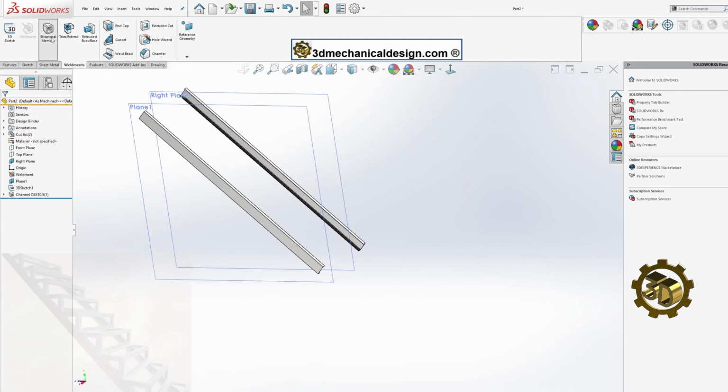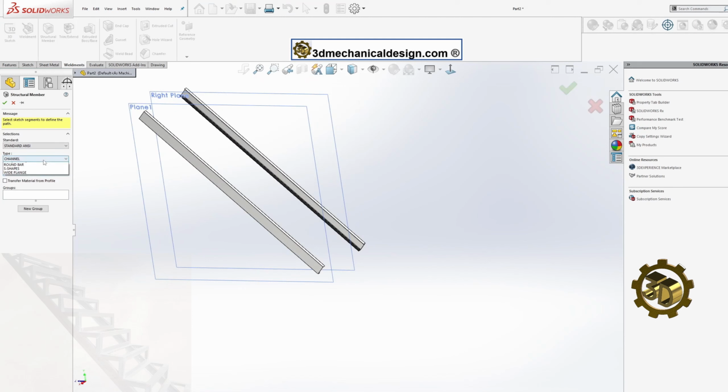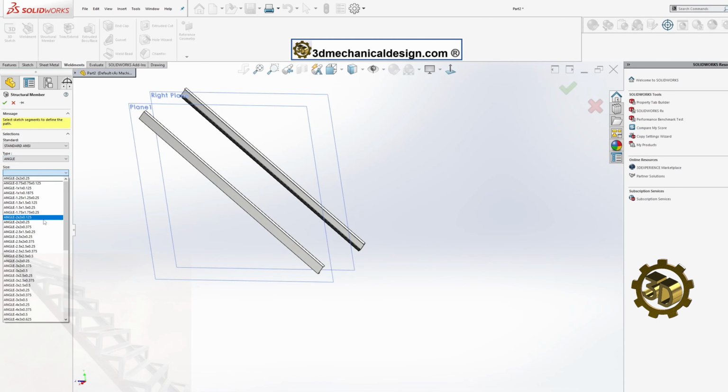Steps. Use the Angle 2x2 profile for the steps. This choice is common for stair treads due to ease of assembly.